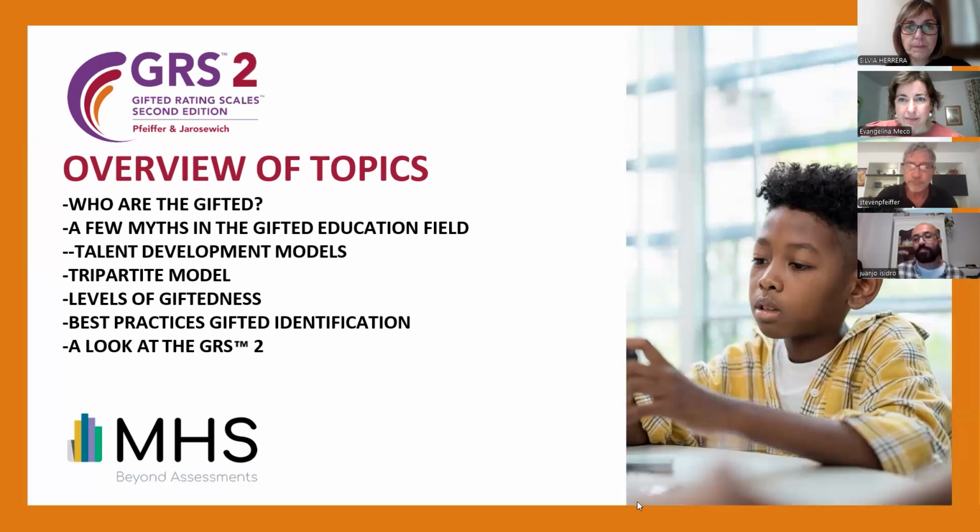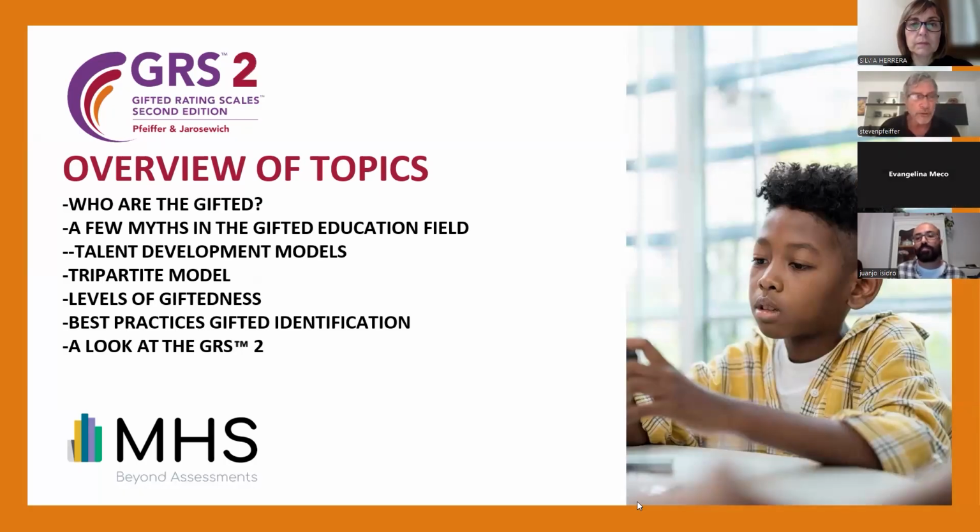From talking about the different talent development models, I'm going to shift a little and talk with you about my own model, my model of academic giftedness. It's called the tripartite model. It consists of tripartite, or 3 different components that help us have a little more complete or comprehensive view of the gifted student. We'll then talk a little bit about levels of giftedness. That's important for us to understand if we're going to approach how to best identify gifted students.